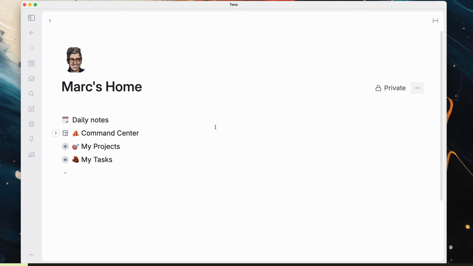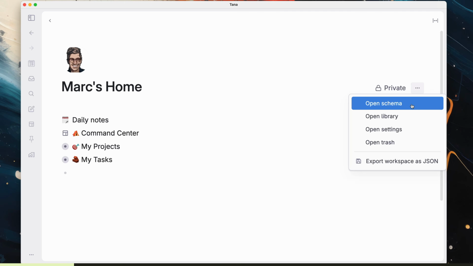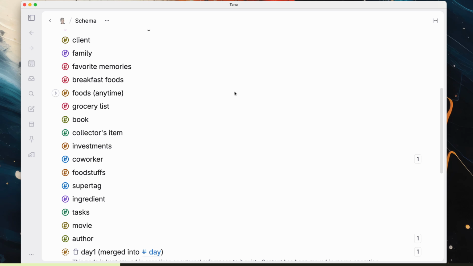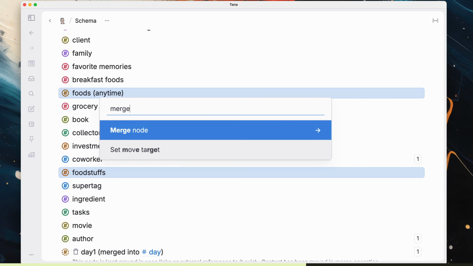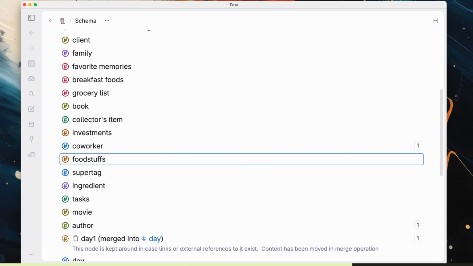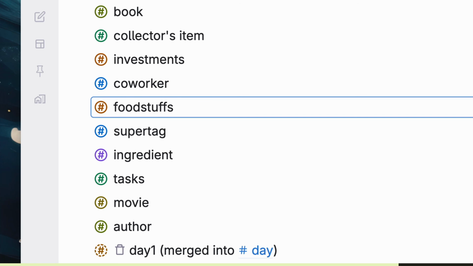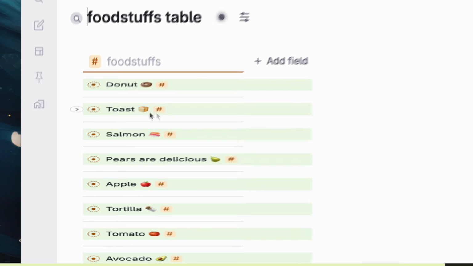If you need to combine supertags, go to your Supertag schema page again, select two supertags. Hint, I like to hold the command key and then click on the nodes to select two that aren't close to one another, and then use the same merge command. All nodes tagged with the previous supertags will be replaced with the new merged one, and any fields from the supertag templates will be combined.